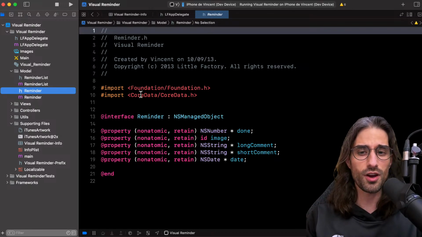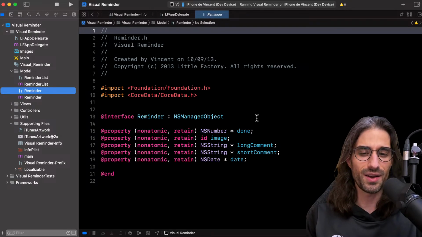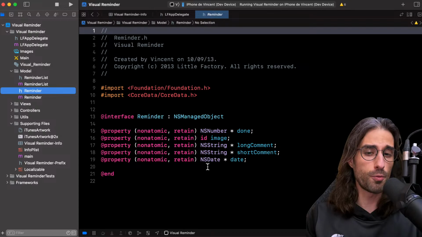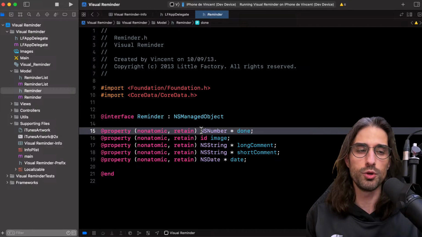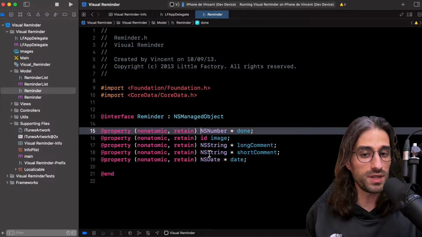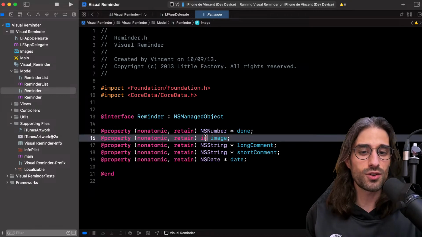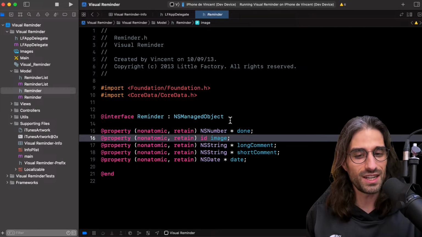And then we have the other entity, the reminder, which is arguably simpler because there is no relationship to manage. And so we have the properties. An NSNumber, which is a class wrapper that could store an int, a double, a float, or even a boolean for that matter. NSString, NSDate, and this thing here called id. And id is kind of the equivalent of AnyObject in Swift.